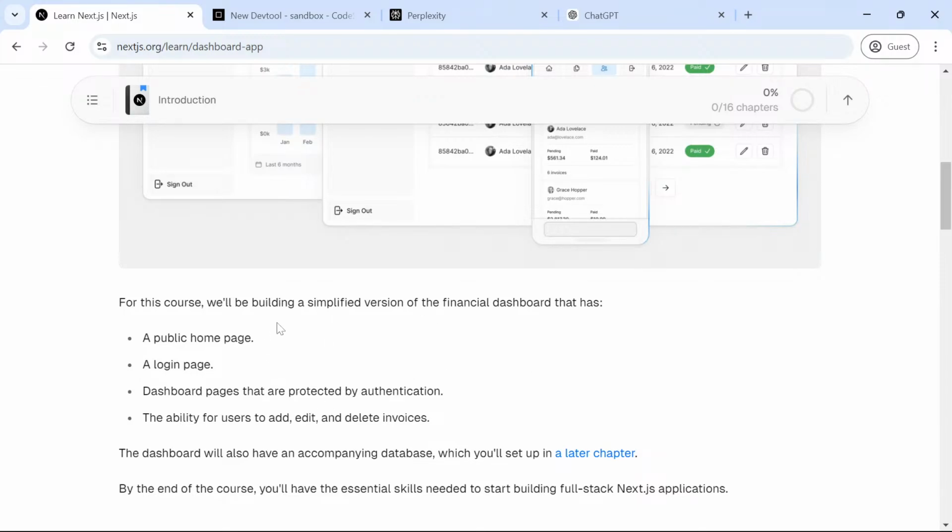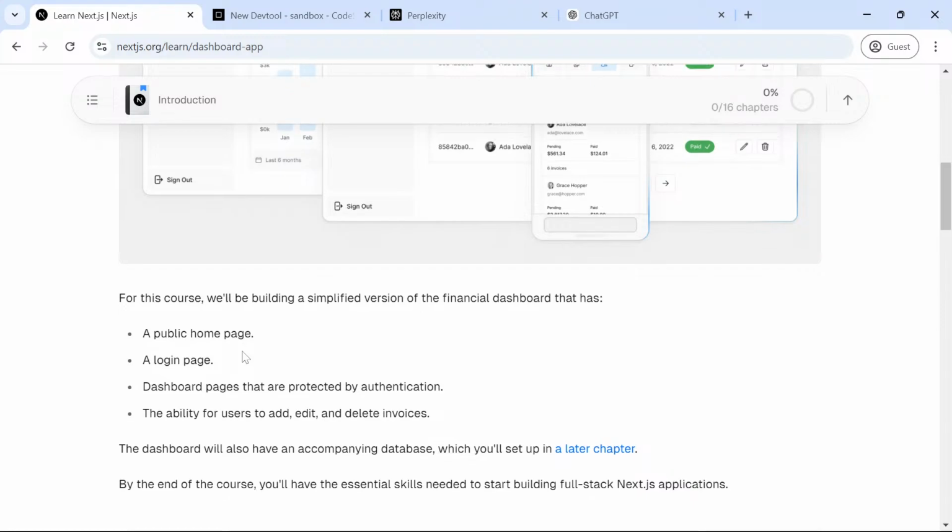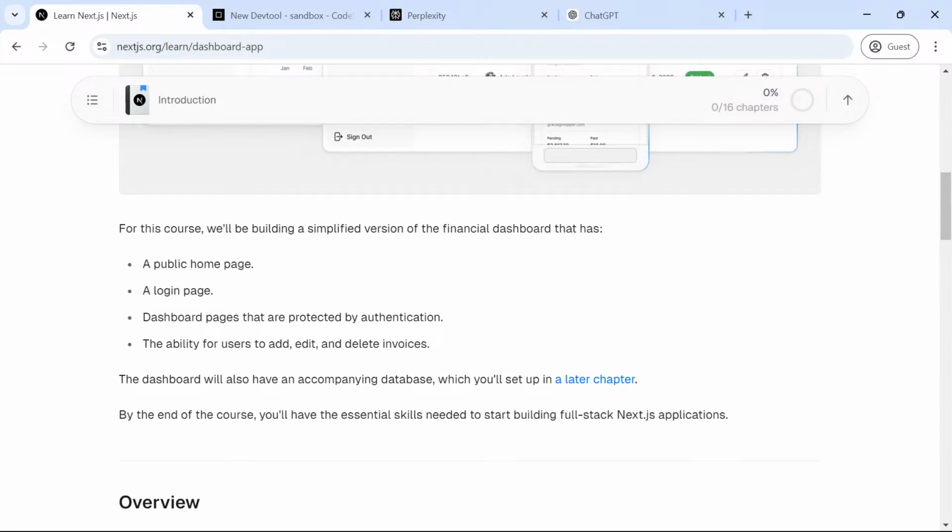home page. Let's go. A login page. Dashboard pages that are protected by authentication. Oh, dashboard pages protected by authentication. I need the authentication. Come on, give me the authentication. Alright, the ability for users to add, edit, and delete invoices.